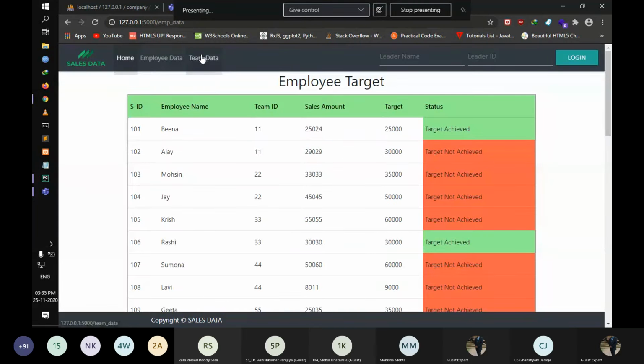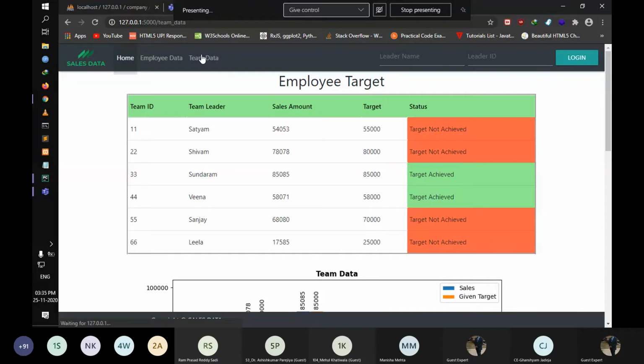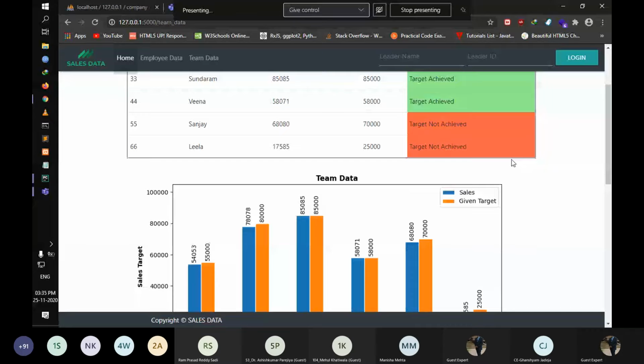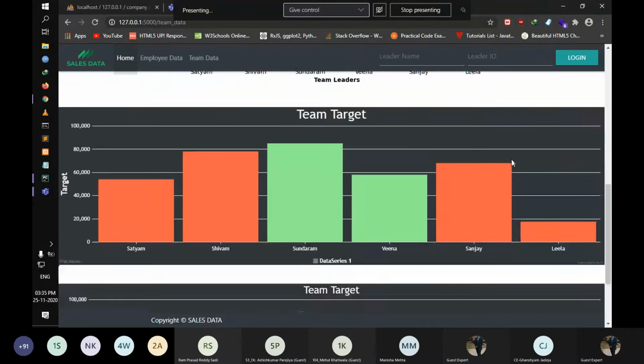Now if you want to see just the data of the team leaders, we go to the team data, and you can see the same pattern here. We are using similar charts here as well, and a similar method.